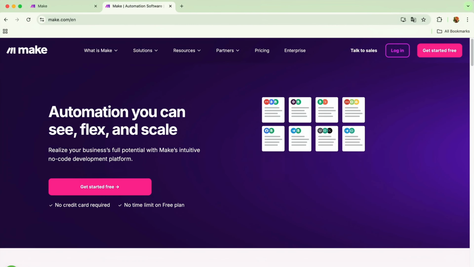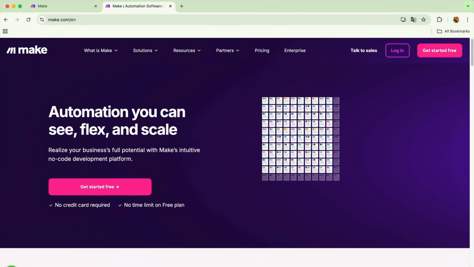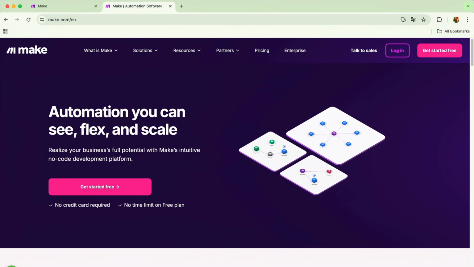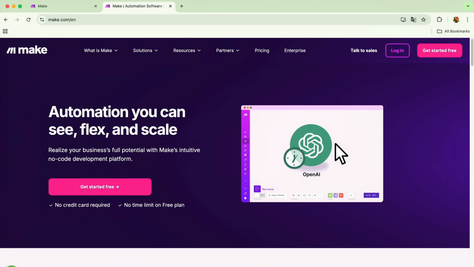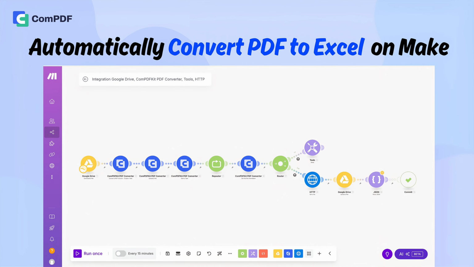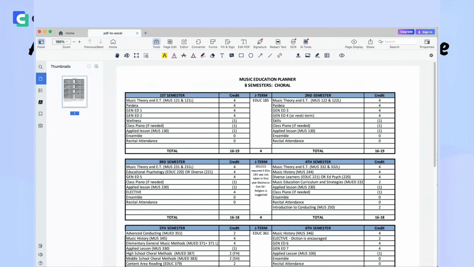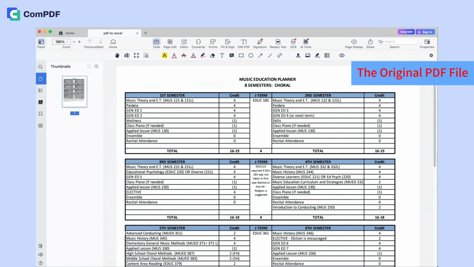No worries, we can automate this process using low-code platforms like Make. With the help of PDF tools, Make can handle batch processing of documents, significantly improving efficiency. Let's dive into how to make this happen. Here, we'll use Google Drive as an example.